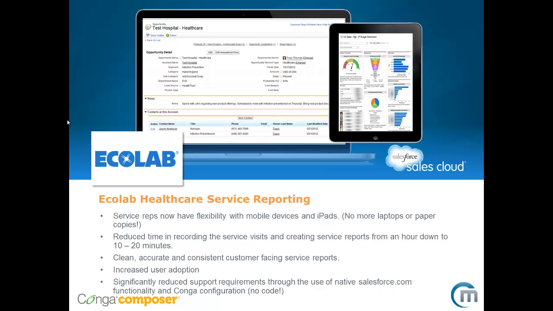They now had the flexibility to use their mobile devices, either phones or iPads. They were able to reduce the time in recording their service visits and creating the service reports from upwards of an hour down to between 10 and 20 minutes. They now have clean and accurate, consistent customer-facing service reports, and they also have increased user adoption.